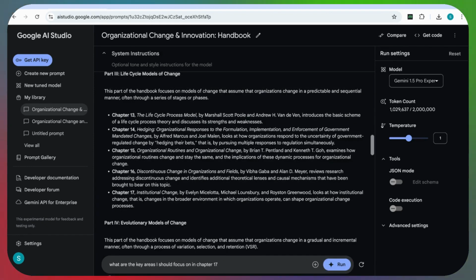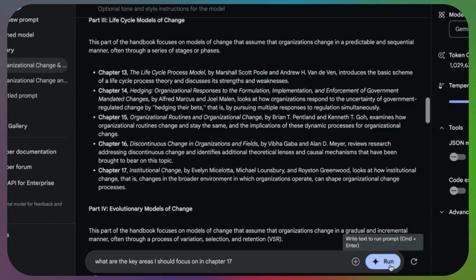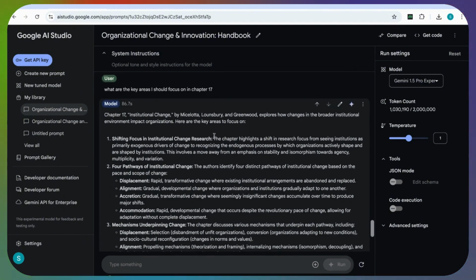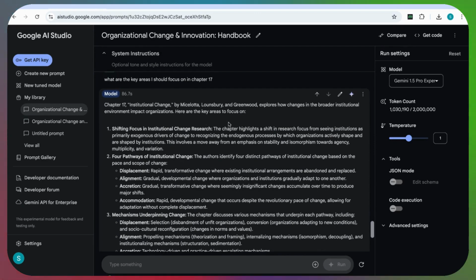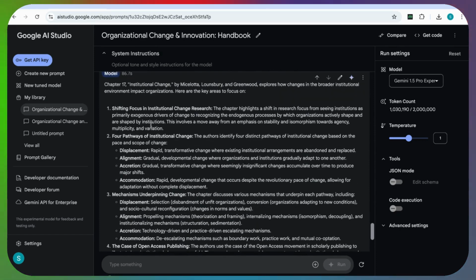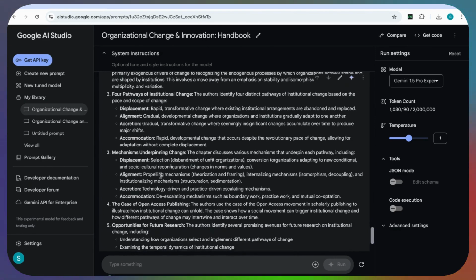So with this next prompt, I want to show you how you can actually use this model to help you focus in on key areas in specific chapters. So I've just added a prompt here that says, what are the key areas I should focus on in chapter 17? And I'm going to run that. Okay, now we can see the response. Again, it gives us that top level summary of what this chapter explores. And then it tells us, here are the key areas to focus on for this chapter. And then it numbers these different points. And then it gives us that simple summary of what that point is about. And again, the subpoints are always there for us to focus on.